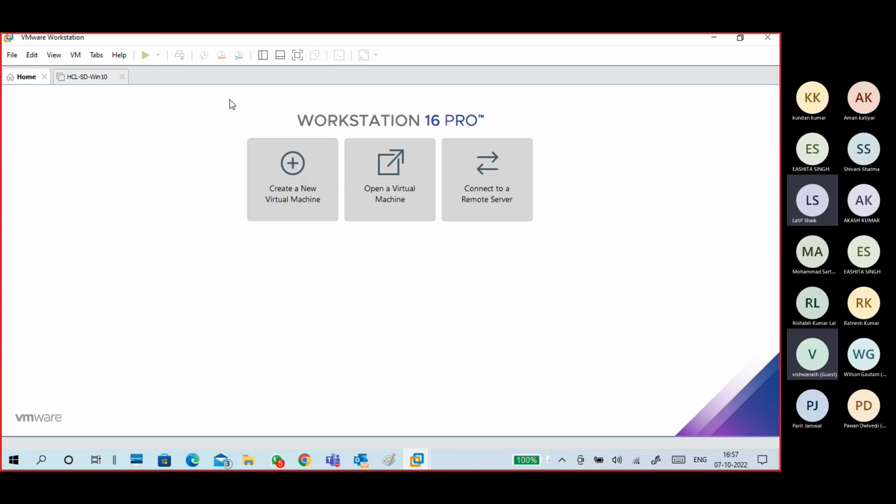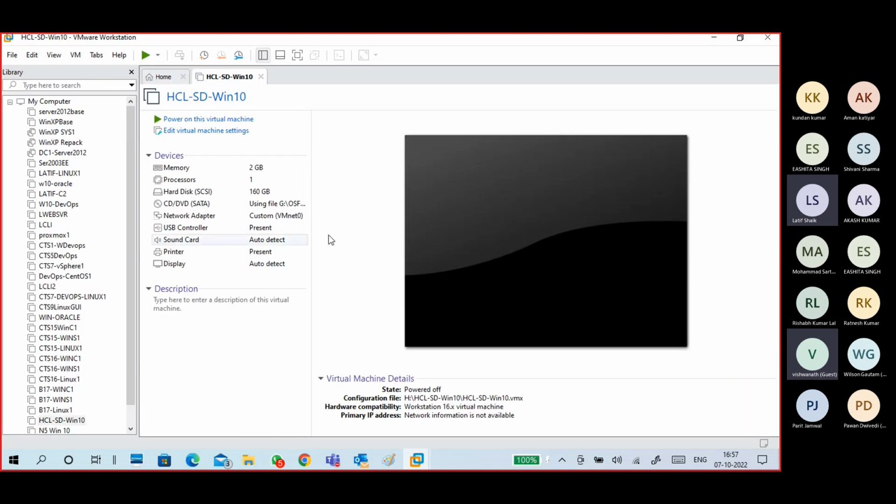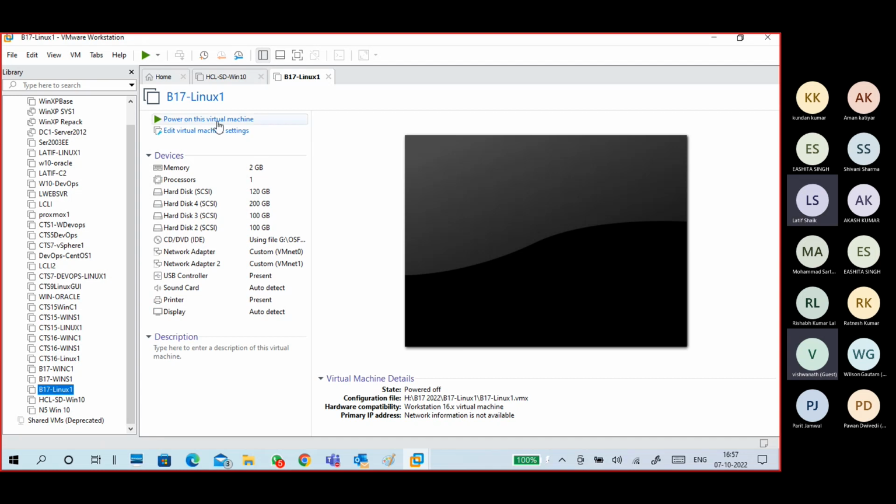I will show you. This is a Windows 10 machine, but I want to show you differently. Like I will show you my Linux machine. Maybe you will like it.